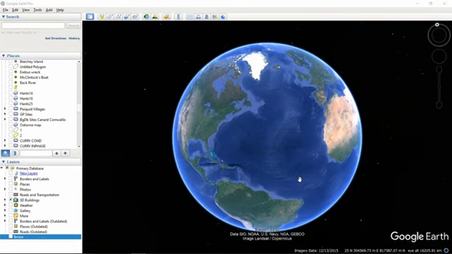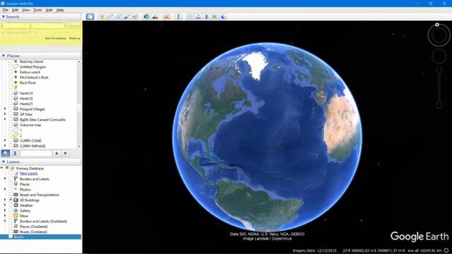So to begin, let's take a look at the interface, the program itself. Here we have a search bar up top, and you can search for any place in the landscape that is in the archive of Google Earth, and you will find it. For example, might as well just take a look at Halifax.